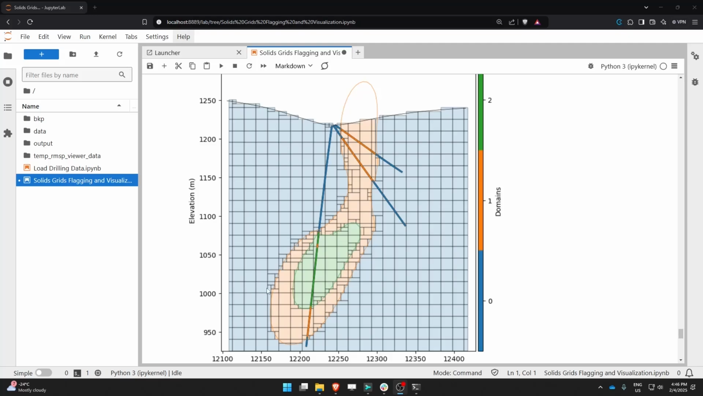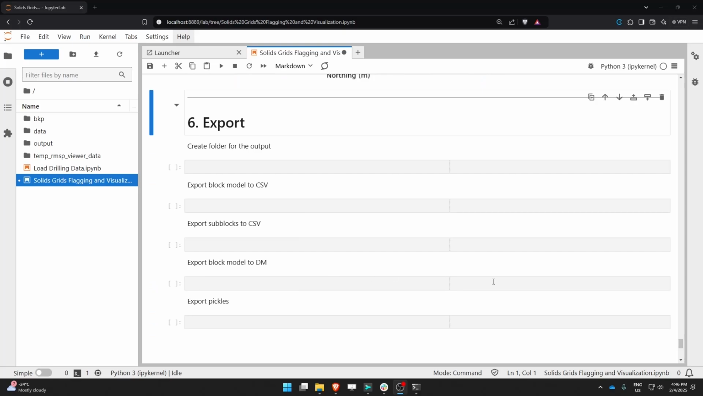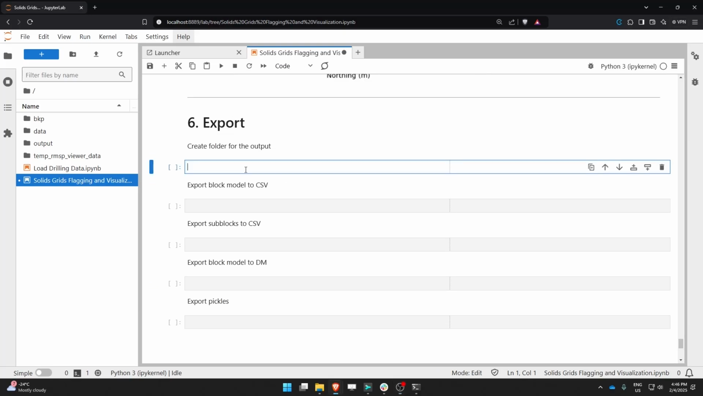Now that we have created subblocks and regular blocks, loaded some wireframes, and visualized the flagging, what we can do is see how we can export the data that we just created.